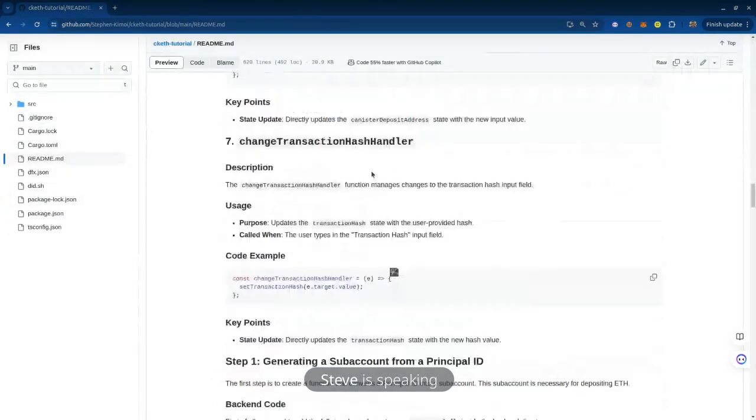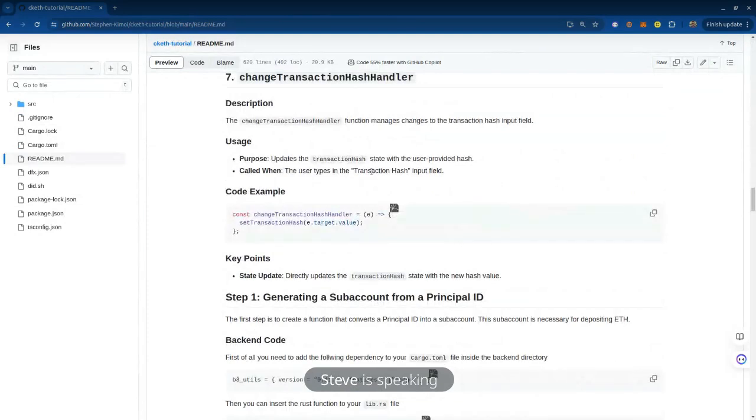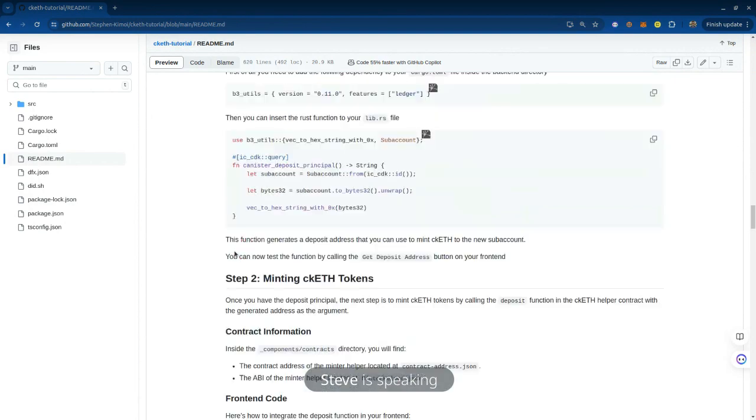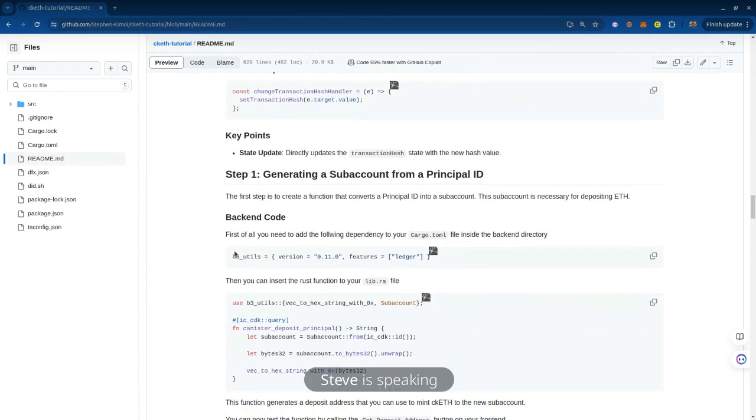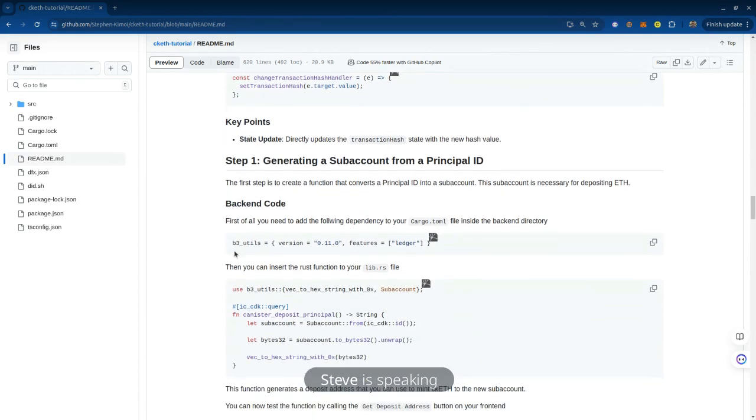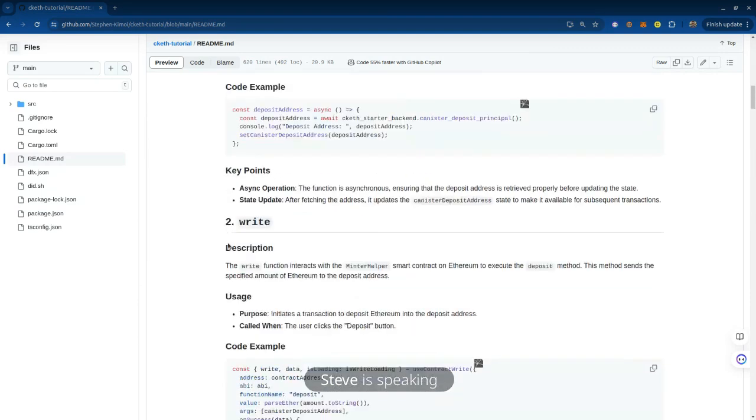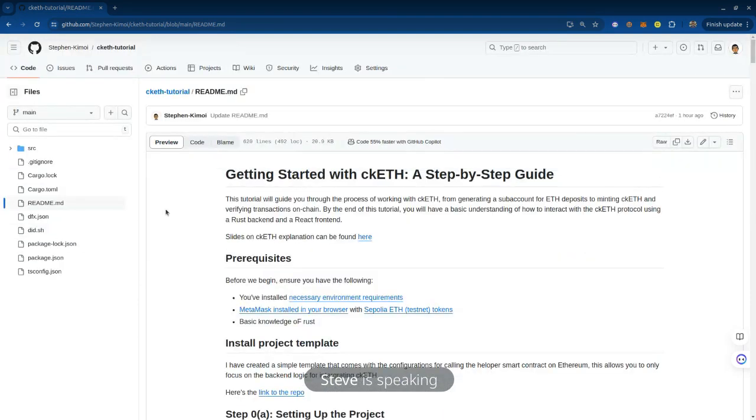It gives someone a step-by-step guide on how to implement ckETH on your dApp, and also it explains in depth the different functionalities that you write for implementing the ckETH logic to your dApp. And that's it. So I don't know whether we have any questions.